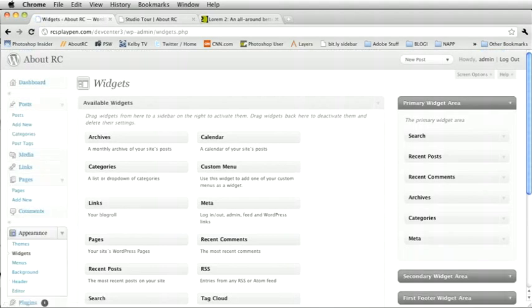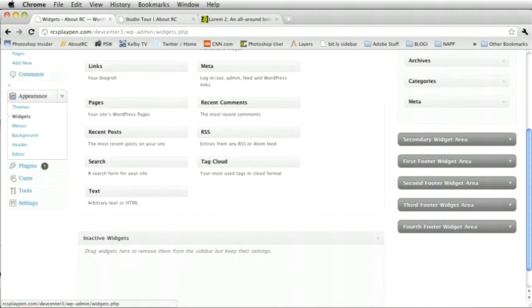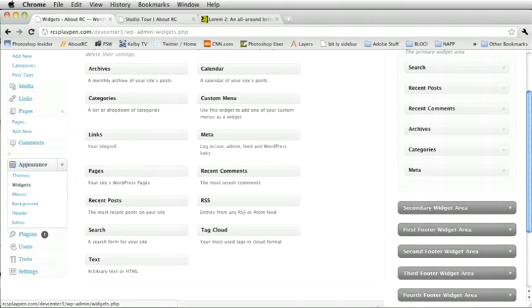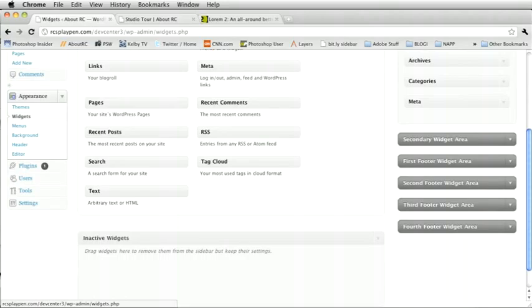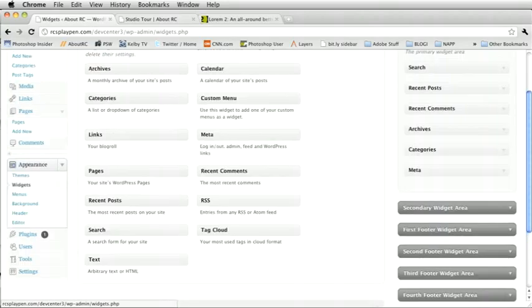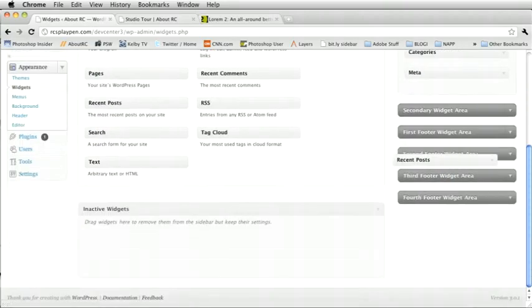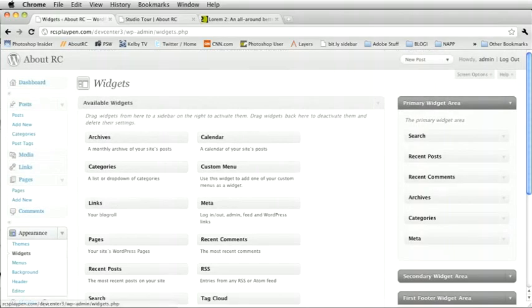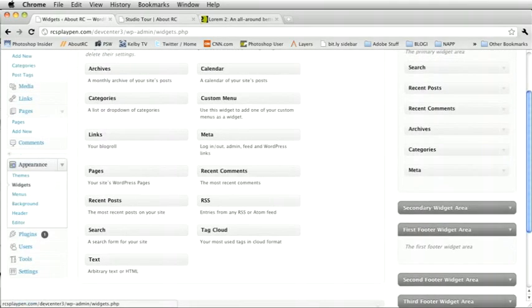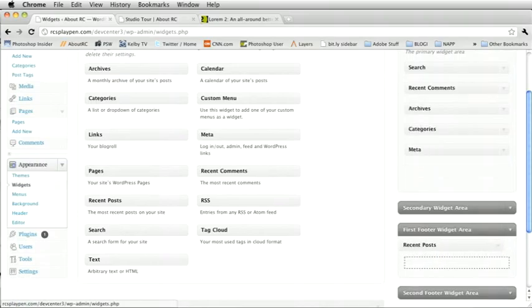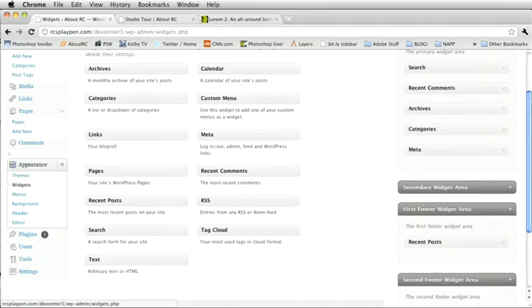The primary widget area is the one that's containing all of this information that's here. So notice that you also have first footer, second footer, third footer, and fourth footer areas. So if I wanted to, I can go ahead and grab recent posts and bring that into my first footer area. So inside of here, I go to recent posts, grab that and drag that into there. I can use my second footer and grab recent comments.